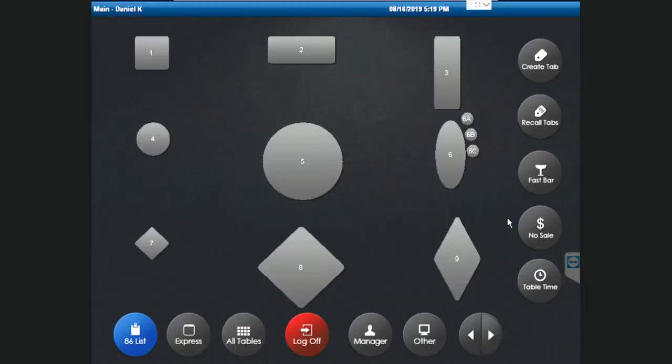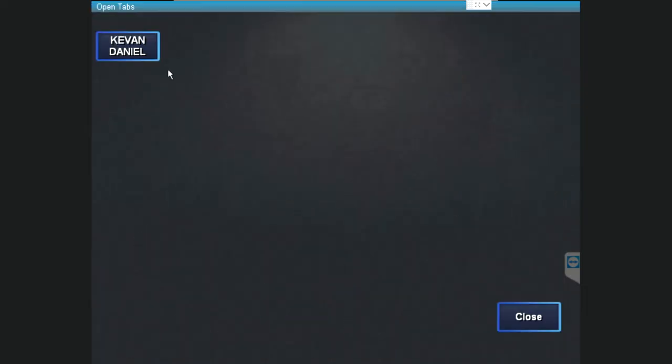Once I've sent in the items on a tab, I can easily recall it. It can be listed out either alphabetically, or we can list it out to where the newest order is in the top left, the oldest order is in the bottom right.